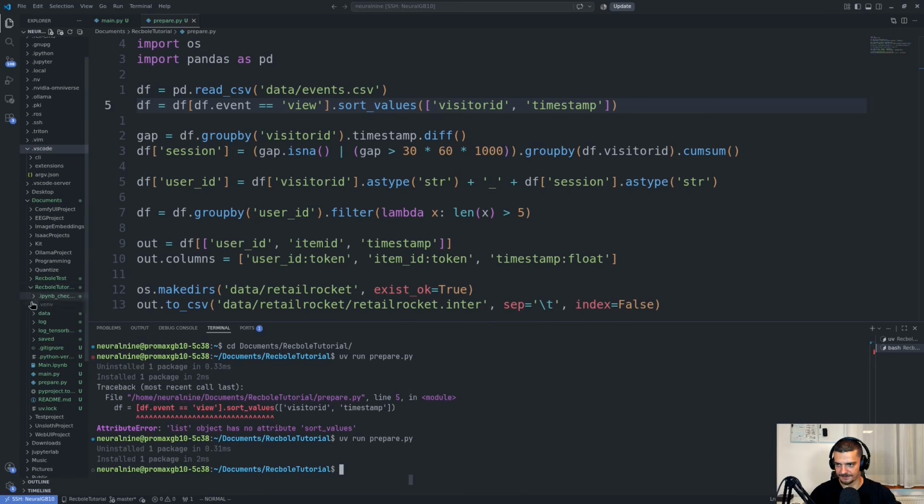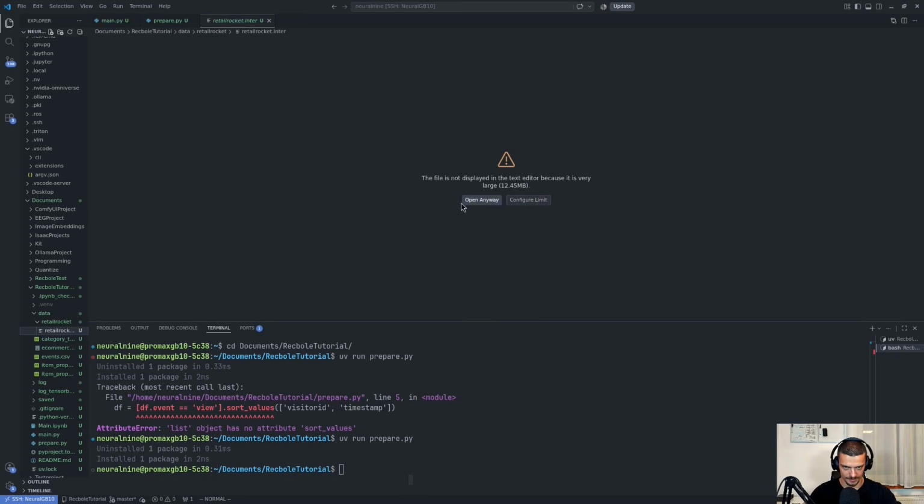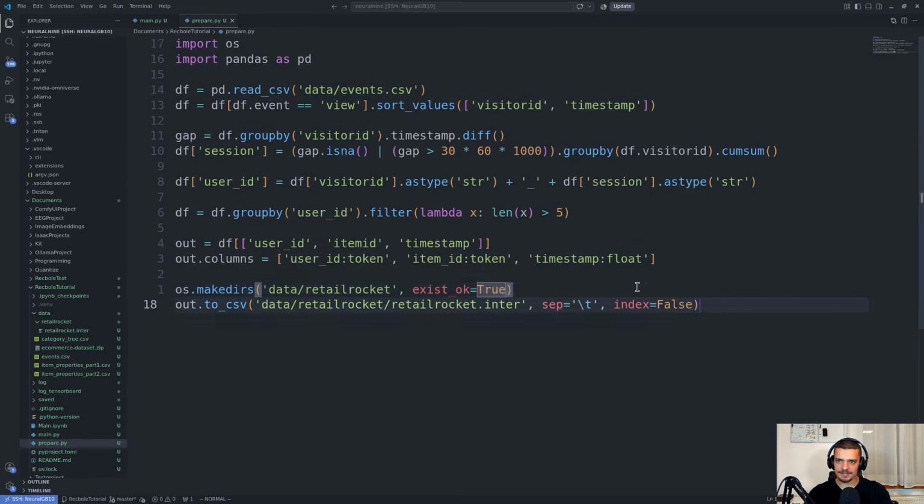So now I have in my data directory here, retail rocket and the inter file, which I'm not going to open because it's quite large. So this is the code that we use to get the data into the right format for RecBole.